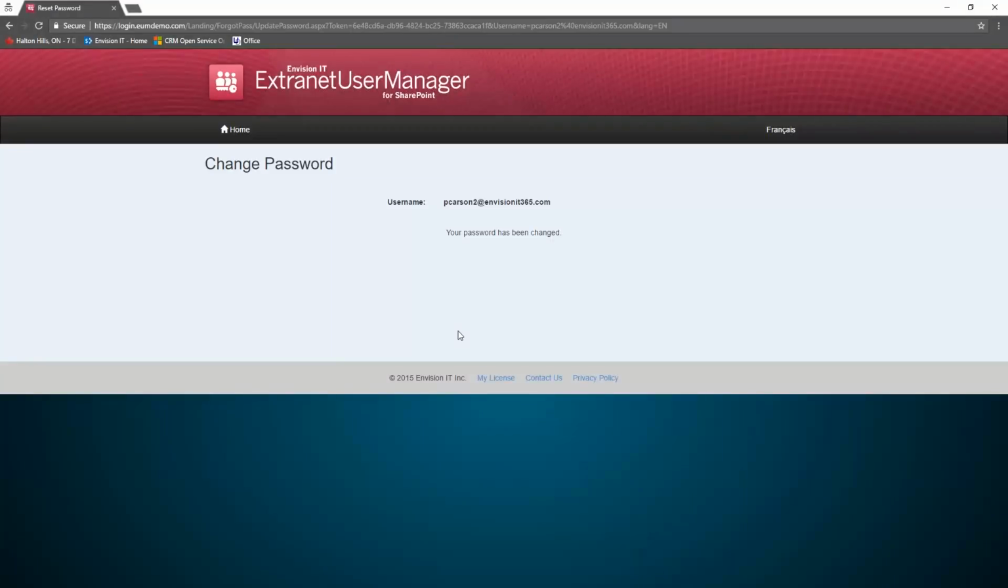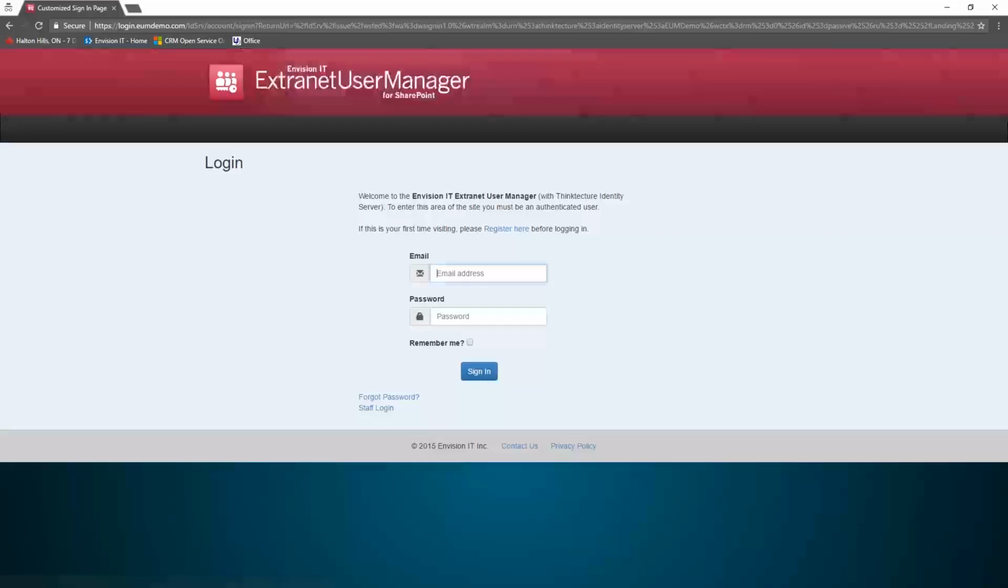Okay, so I've set my password, but I haven't actually logged into the system yet. So when I click on the home link here, it's going to take me to the login. We see that staff login. We don't want to do that. We actually want to use that ID that we just created.